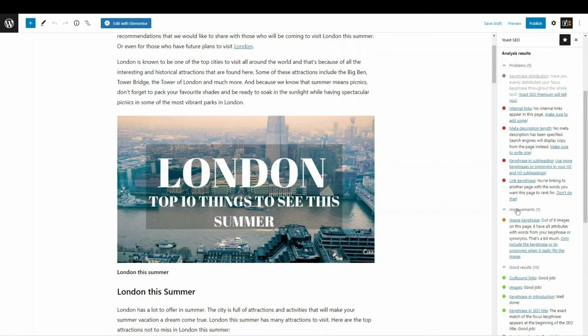So another tab is you've got problems. We did good results, so now there's also improvements and problems. With the improvements, it's talking about the image key phrase. So it'll explain exactly: out of 6 images on this page, 6 have alt attributes with words from the key phrase. That's a bit much. Only include the key phrase or its synonyms when it really fits the image.